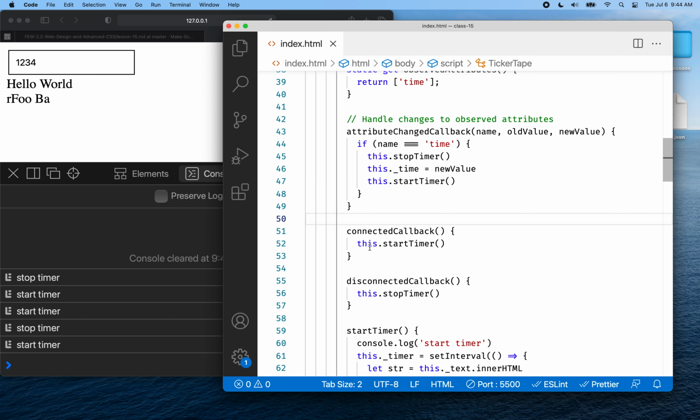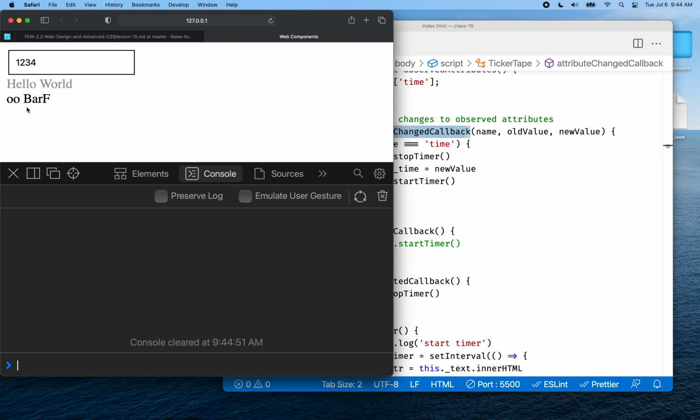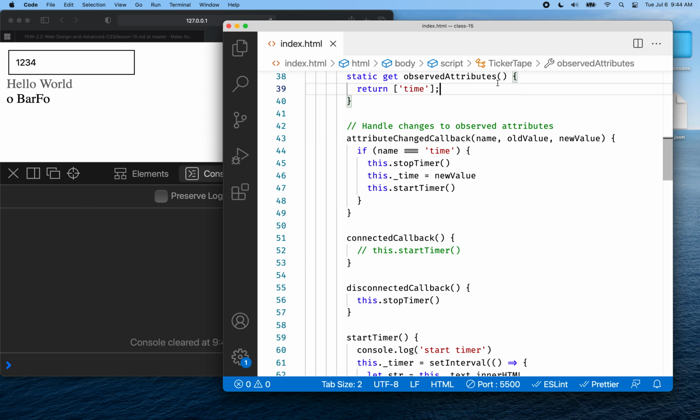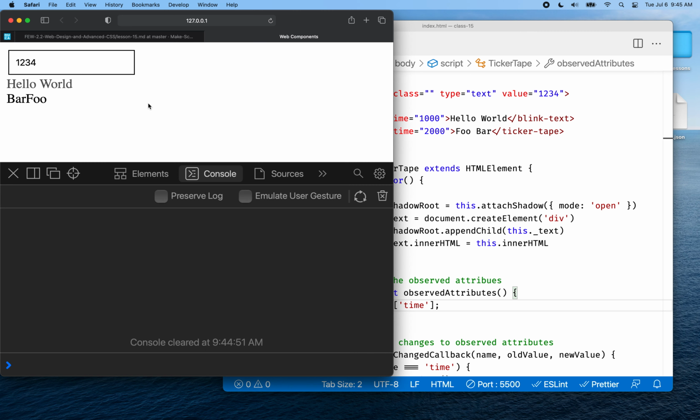So I think we can fix that by just removing this, right? So if I remove that call on connected callback, then just the initial setting of the attribute can handle starting the timer for us the first time, okay? So let's try that and see if it works. So my timer is running on a 2-second interval right now, right? So I think that looks pretty good.